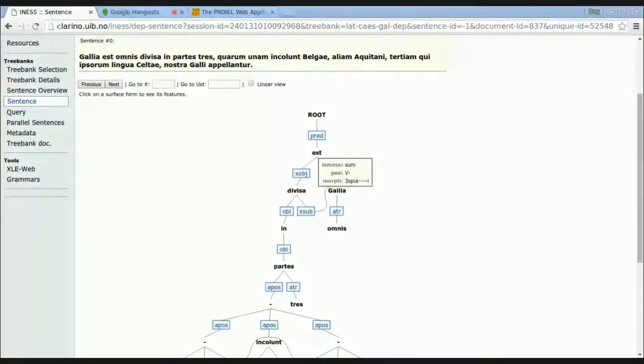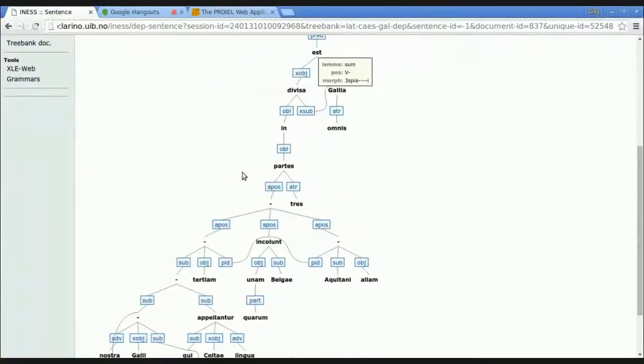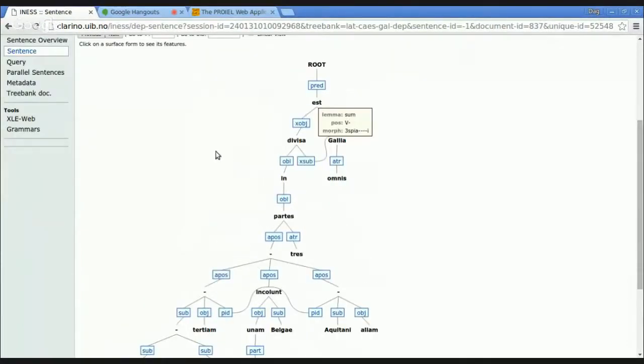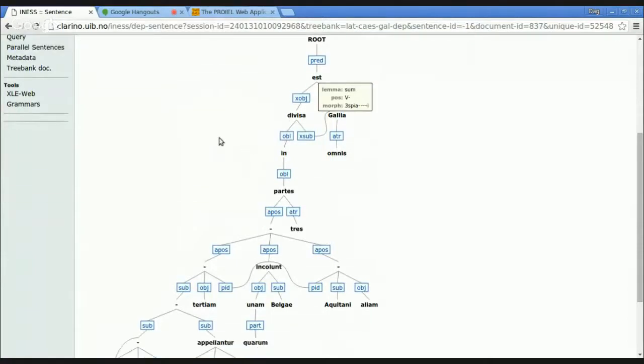So we do have something which is not present in the Greek dependency Treebank, which is secondary dependencies. So a node here can be linked to two different nodes. So Gallia here is the subject of est, but is also the external subject of divisa. I'm not going to say more about this. It's a slightly more complex structure. If you need to know about it, you can look it up in the guidelines if you do serious research, but it's not needed for just getting basics out of the data.